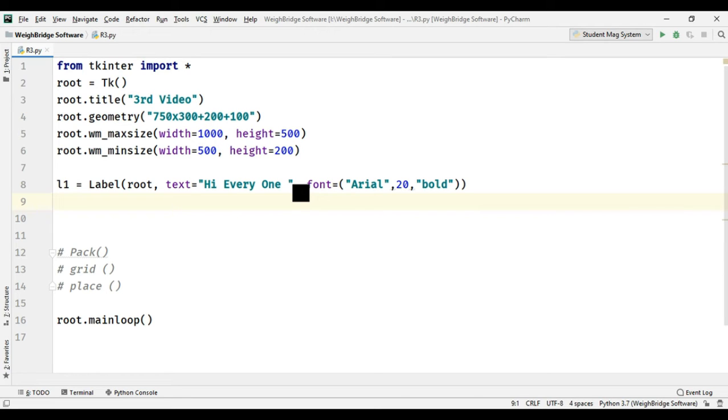Next, at which position do we want to arrange the label component on the screen? To arrange the label or any component in the Tkinter module, there are three basic functions. First is the pack function, next is the grid function, and last is the place function. You can use any of the three functions. First of all, I will use the pack function.